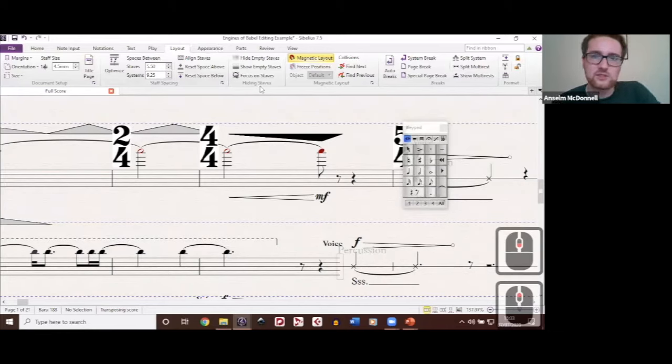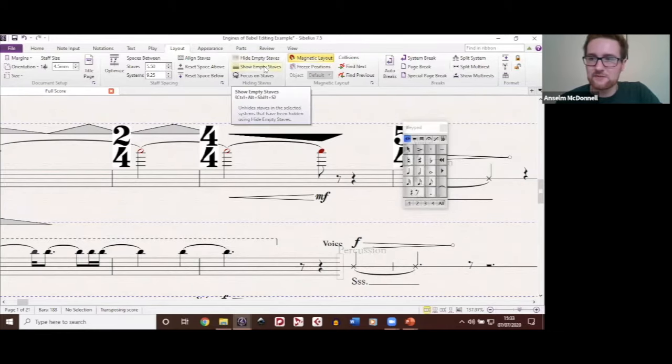What else is good here? Hide and show empty staves. This again can be useful if you're doing aleatoric scores, or maybe you've got a percussion part with lots of different instrument options and you want to keep them all, but you don't want to see the xylophone when it's not playing for a long time, so you can just hide that there.